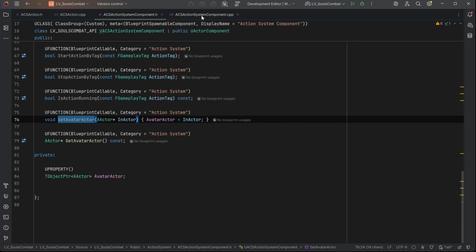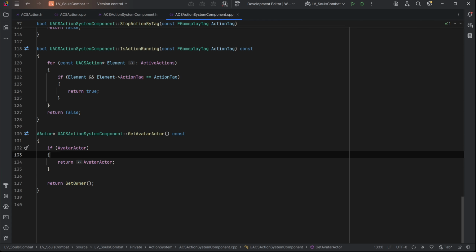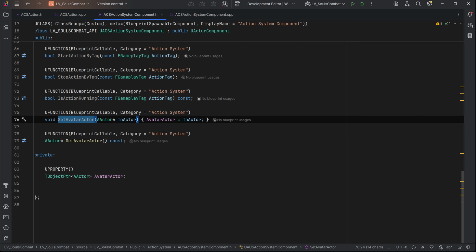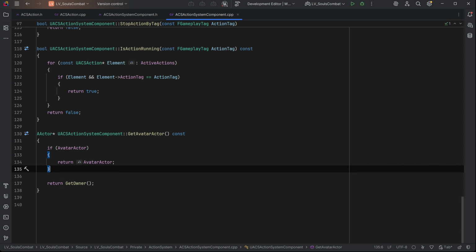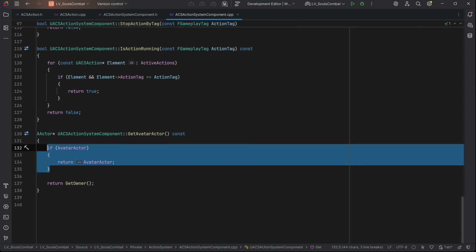We actually could just return the owner as the avatar actor, but the reason why we're doing it this way is because this gives us more flexibility. So let's say, for example, you add the action system component to something like the player controller. Well, in that case, the avatar actor would actually be the controlled pawn. You might want to set the avatar actor manually, which you can do by calling this function from your controller, and then when this is called, it will return the correct avatar actor.